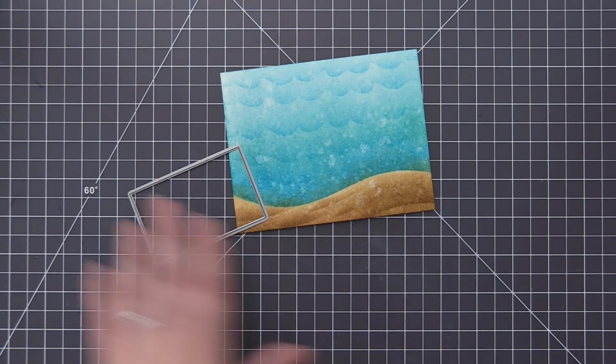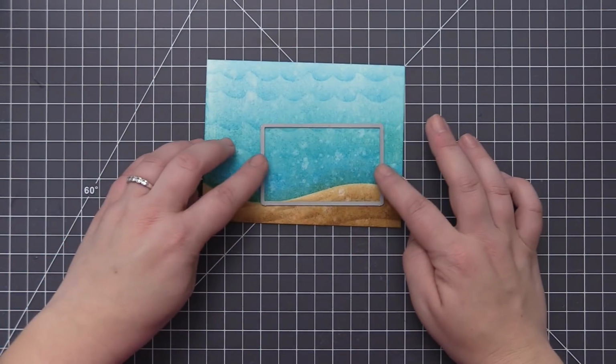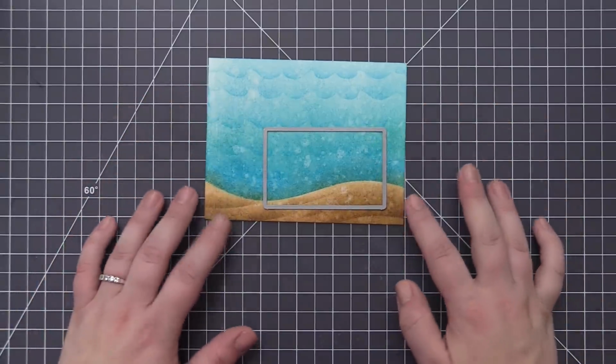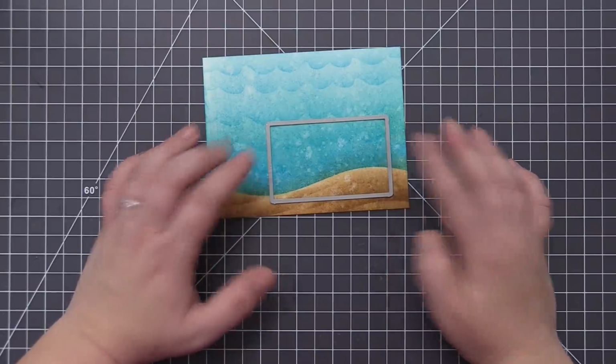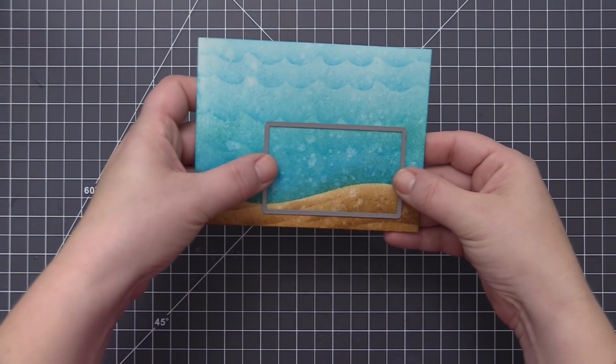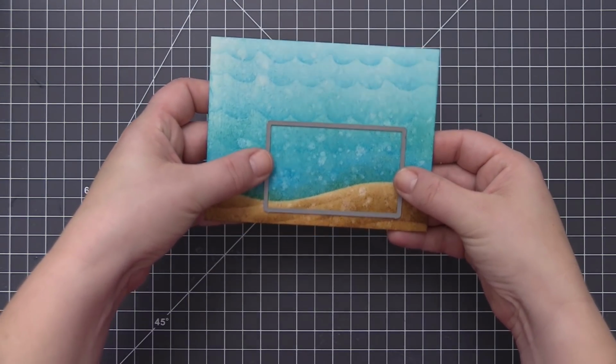So now I have the Aquarium Die-namics and we're not going to actually create an aquarium with this one. We're going to cut an opening into our scene and this is where we're going to create the shaker element. Now there are coordinating shaker pouches that go with the aquarium die, so that's why I wanted to use this die specifically, so that I could quickly and easily create that shaker portion.